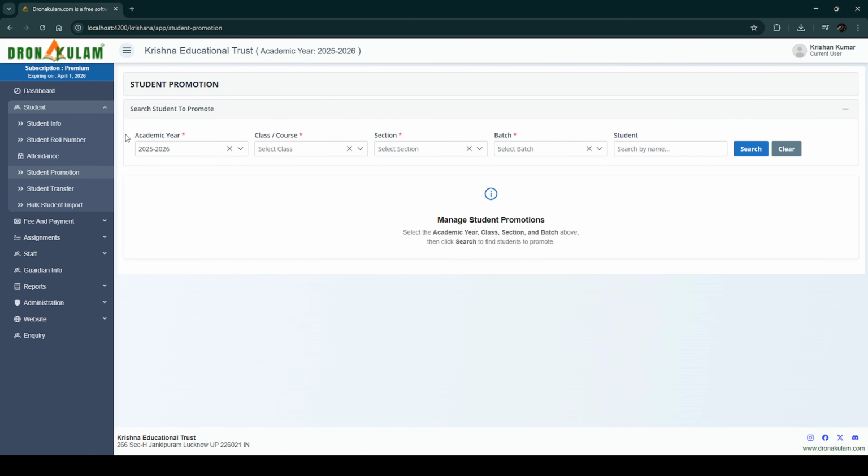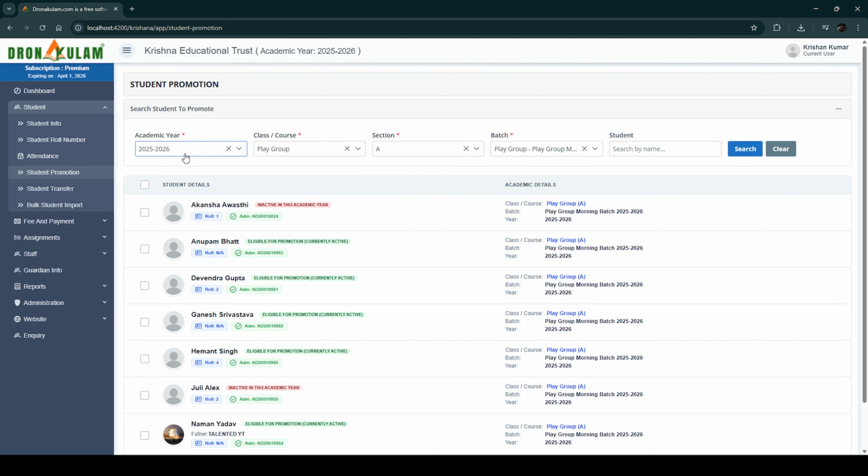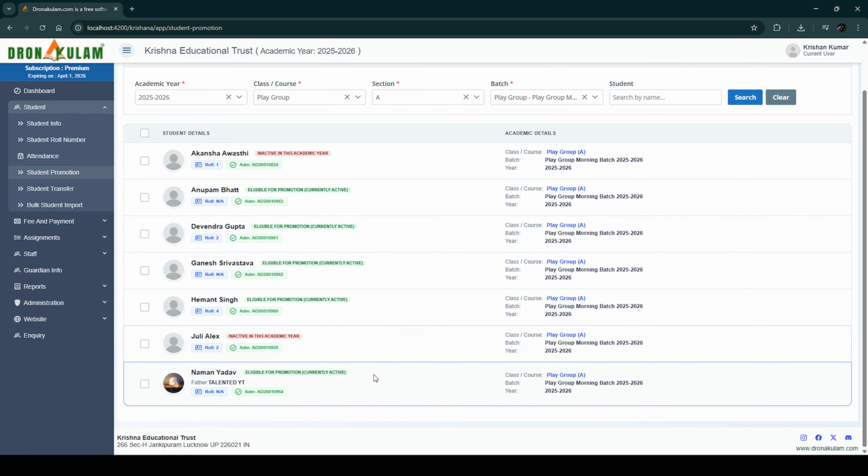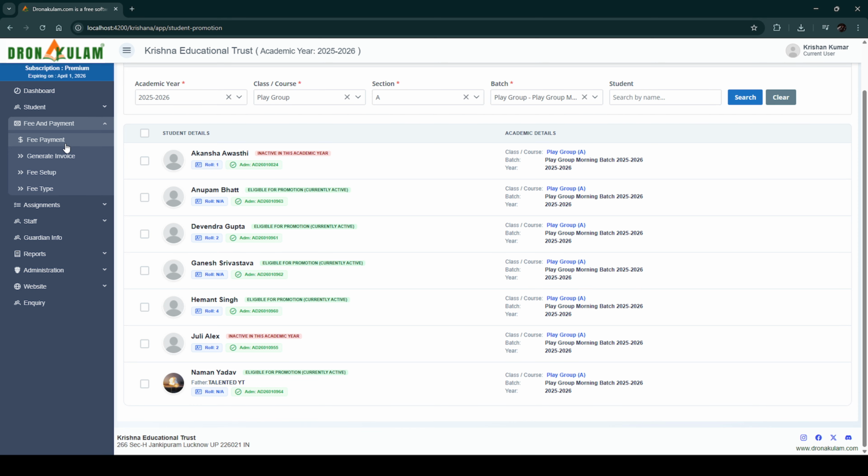Then we have student promotion. You can promote students from one class to another, or from one academic year to another academic year. So it's really simple and easy to use these features, and it's really good. Student transfer and student import are premium features, so we'll not discuss them right now.